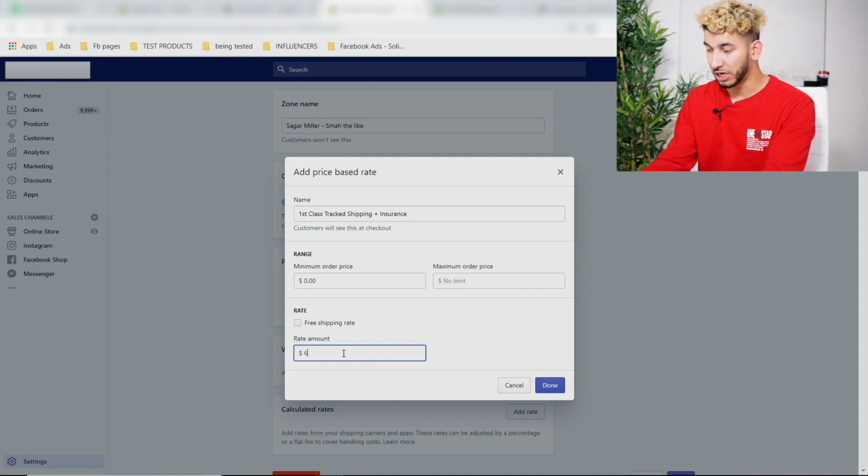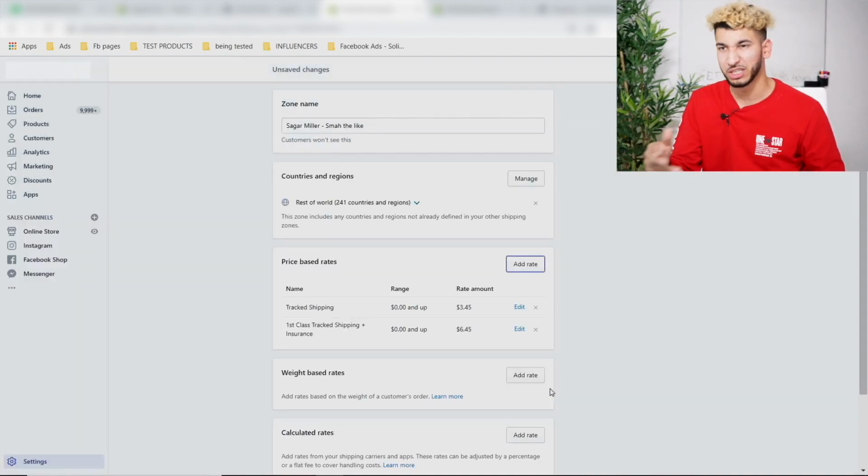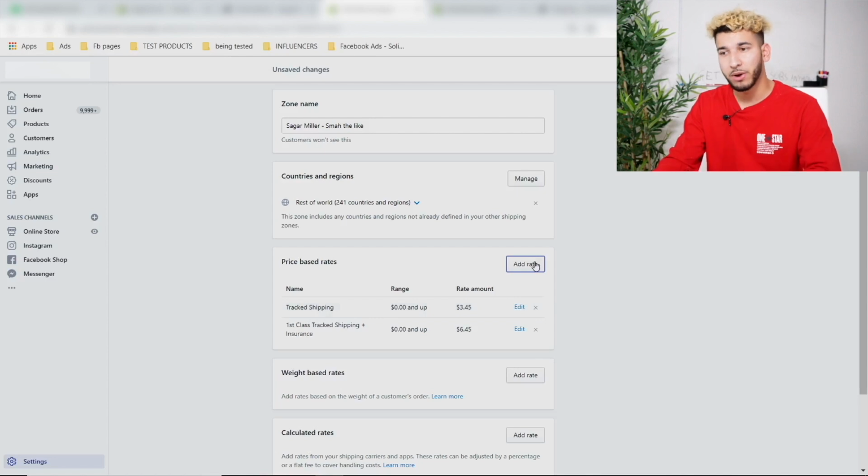So for this one, I charge 6.45. Like I said, you can charge a random number. Try to charge 6.83, 6.82. And for tracked shipping, you can charge 3.15, 3.18, or some random number.